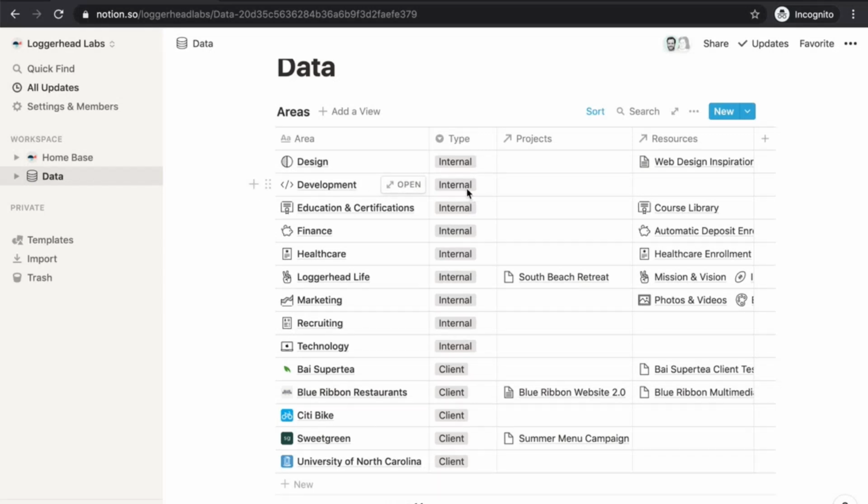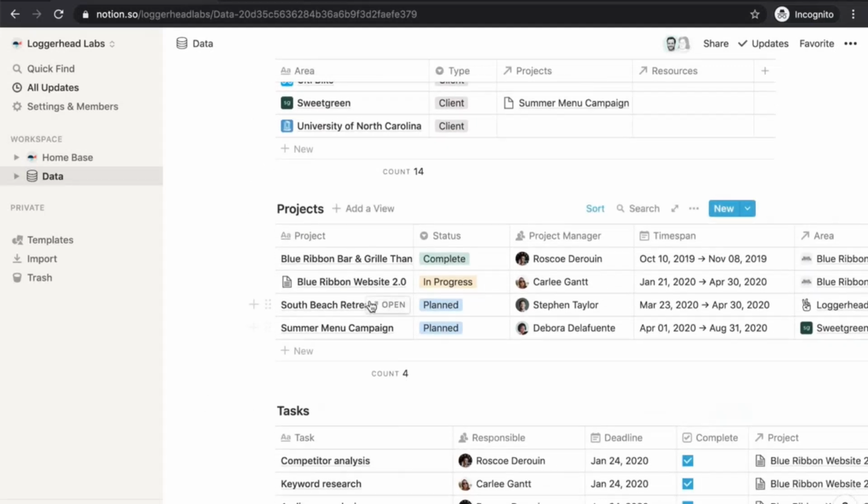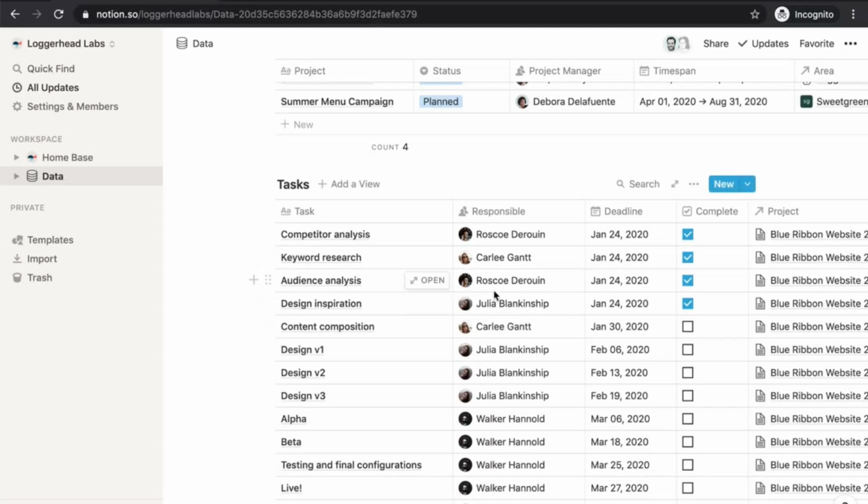For Loggerhead Labs, we have two types of areas. We have one for internal operations and another for clients. And then the projects database also has a select property. This one's to indicate the status of the project. It also has a person property for the project manager and a date property with an end date for the time span. The tasks database also has a person property.